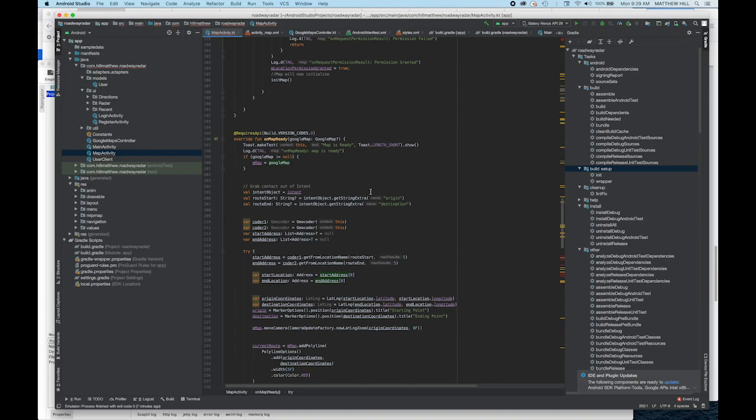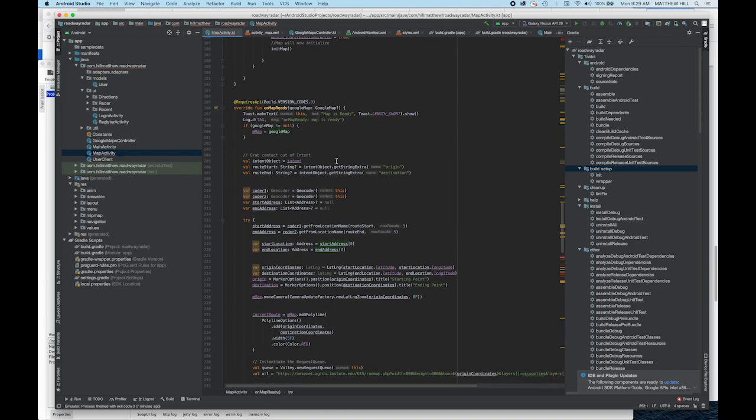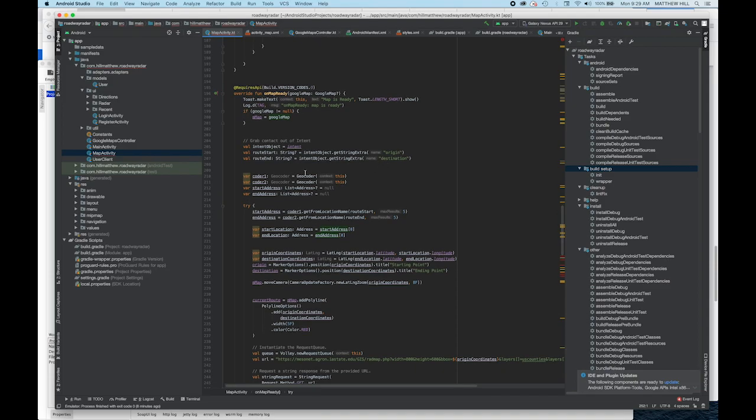So on map ready, this is kind of the bread and butter here. We grab our route start and our route end. These are the different strings that the user typed in on the first page, the main activity. And we're going to start fetching directions. First, I do this a couple different ways.